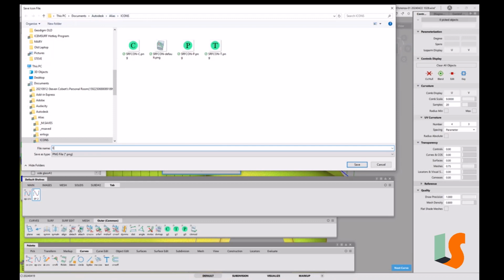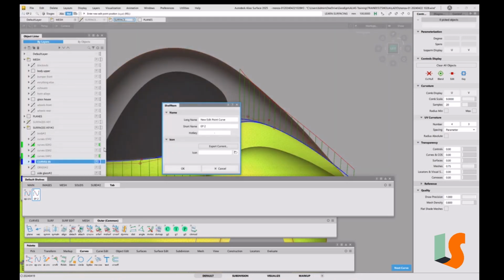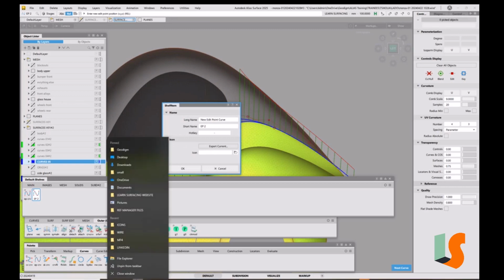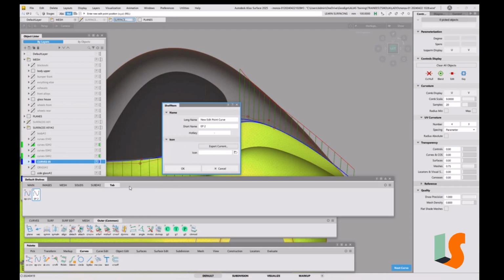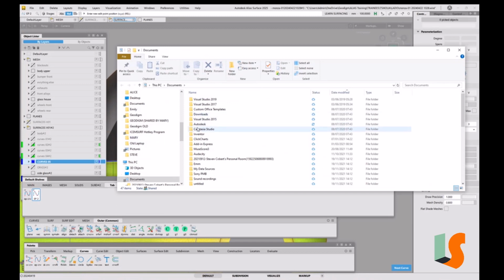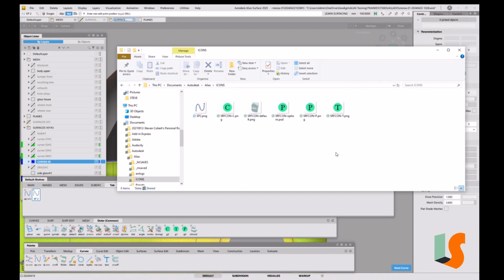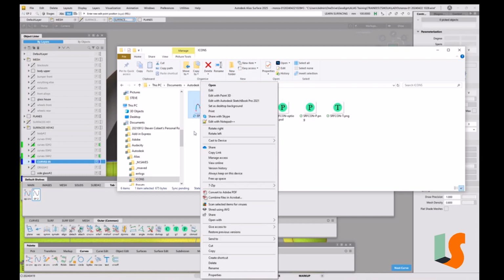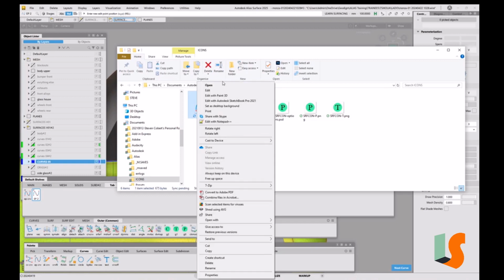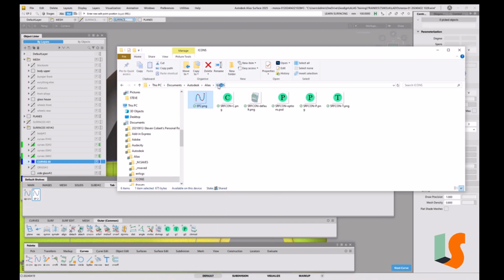You can call that EP2, for example. And then you can go into that folder, if I can find it: Documents, Autodesk, Alias, Icons, or wherever you want to put it. So there's that one. You can edit that in Photoshop or wherever. So let's just do that. Photoshop's open. It might take a little bit of time.